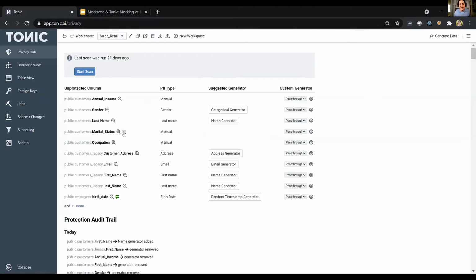I see marital status here. I'm actually not sure if that's sensitive or not. So let me reach out to someone else in my organization. Sorry. It's always hard to type when people are watching you.